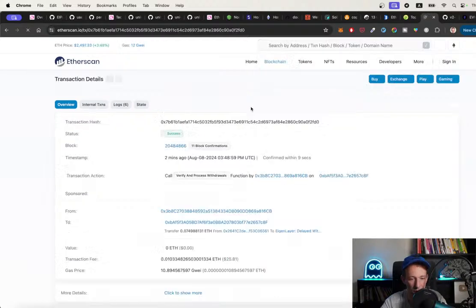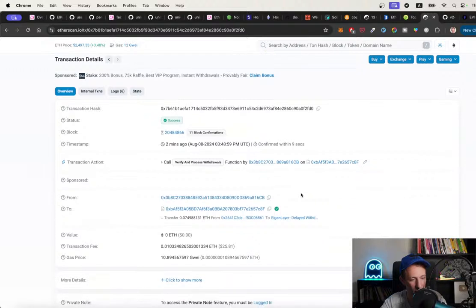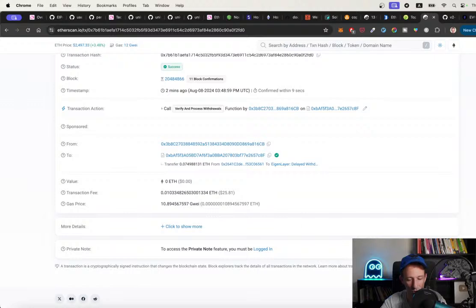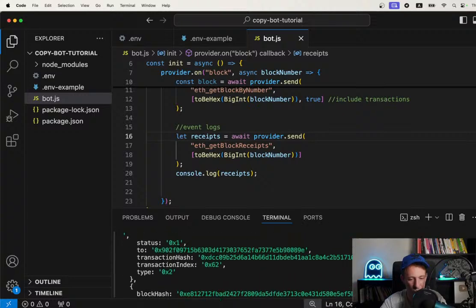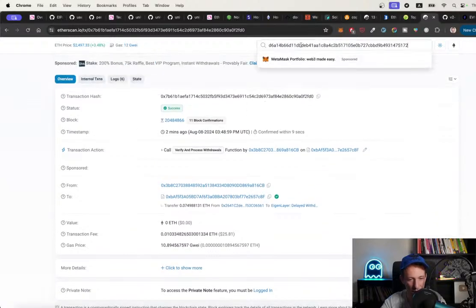Let me see this. Here it was a swap. Let me see. No, sorry, it was an Ether transfer to Eigen Layer. So it was not a swap. We're gonna try others. We're gonna try to find a swap here. All right, what about this one?